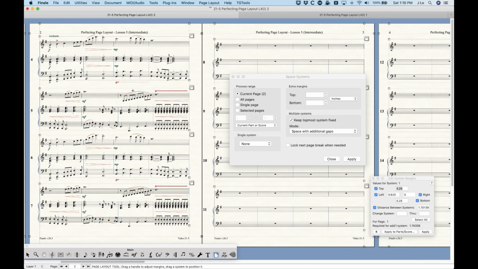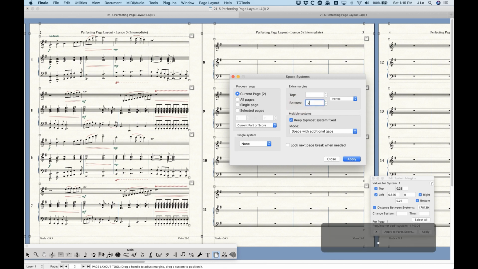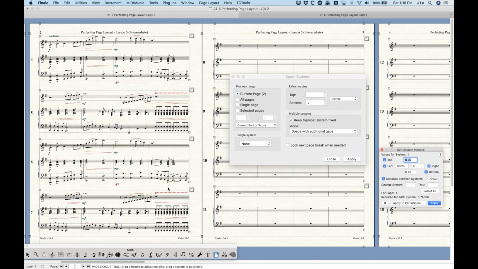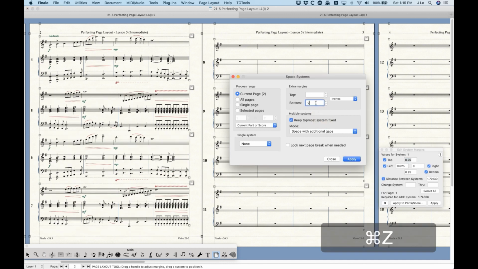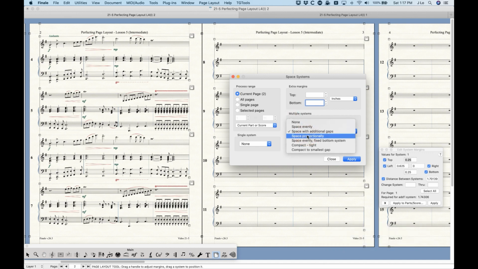It's actually adding the same amount of gap to each distance here to get the bottom one to the bottom margin. And of course, we can combine this with a bottom extra margin as well. Again, all kinds of different options here to use this plugin. The next one here is space proportionally.